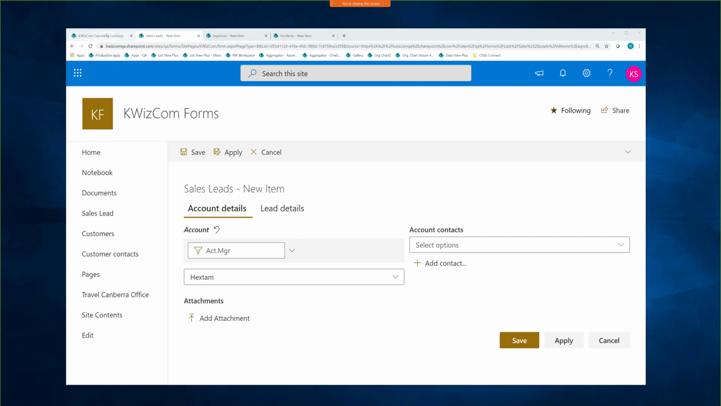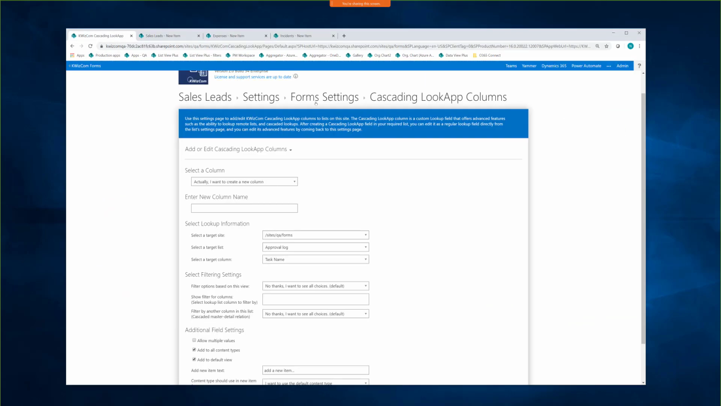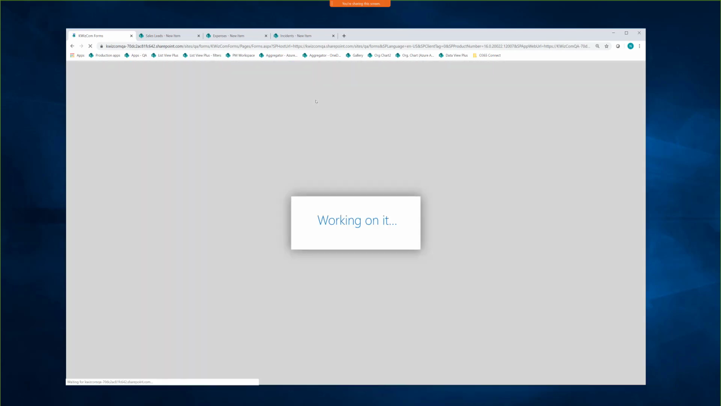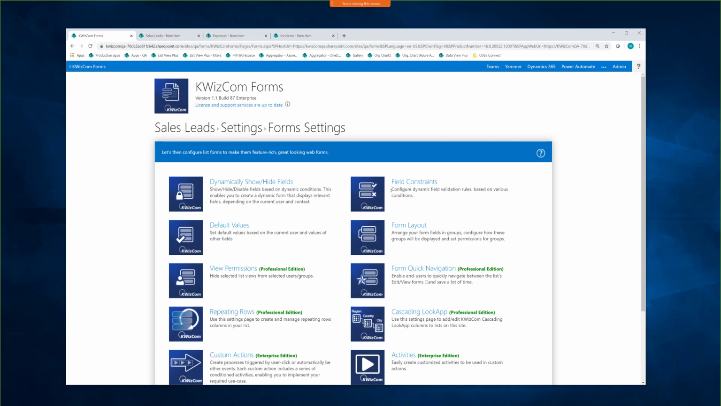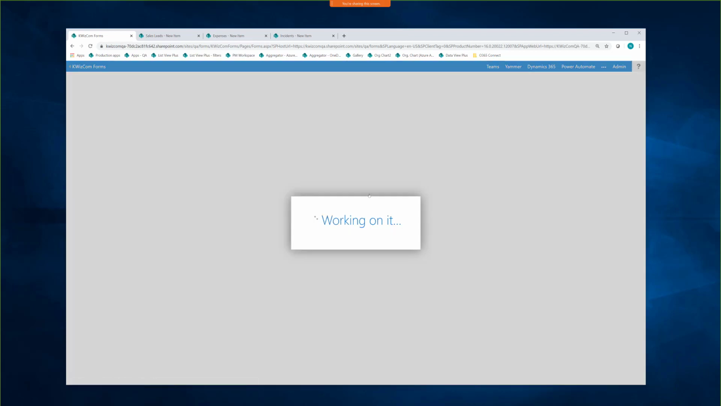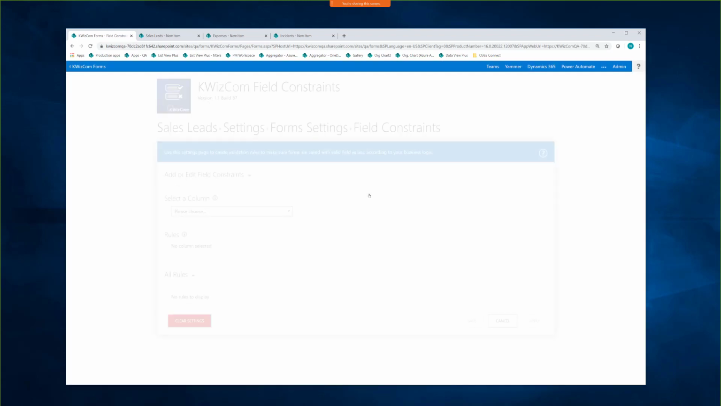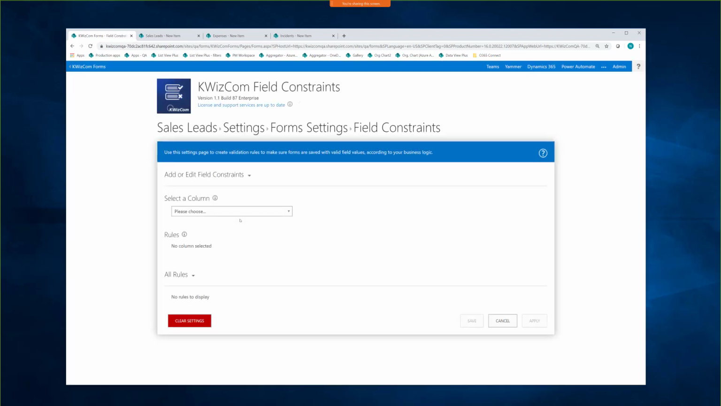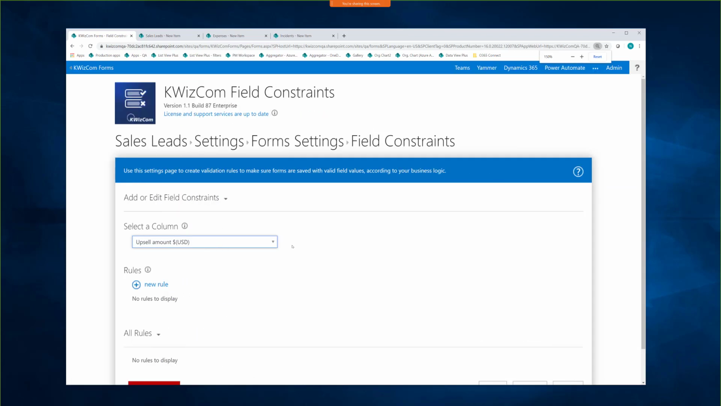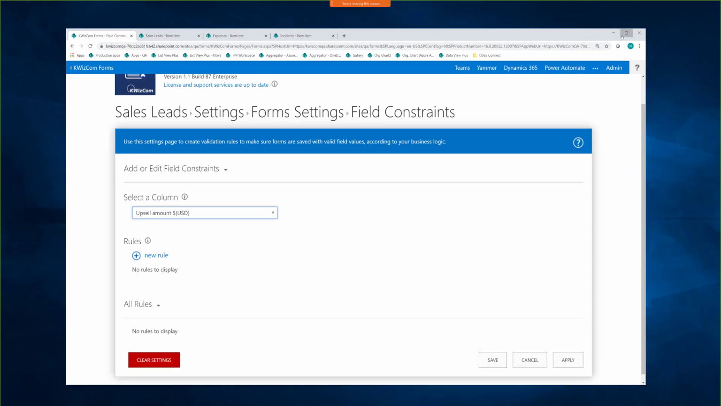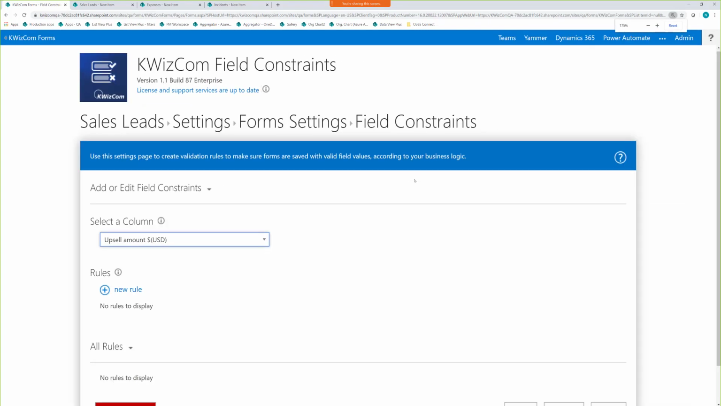So let's go back to the KWIZCom Forms settings page. And this time, to create field validation rules, you need to go to the field constraints settings page. Okay, let's click here. And you'll see it's quite boring. It's the same trick. Select a field, configure a rule. That's it. So let's select the upsell amount field. And let's make it bigger. Sorry. I hope this is okay.